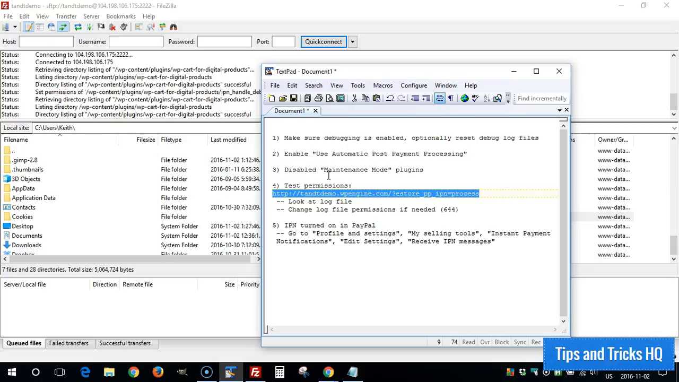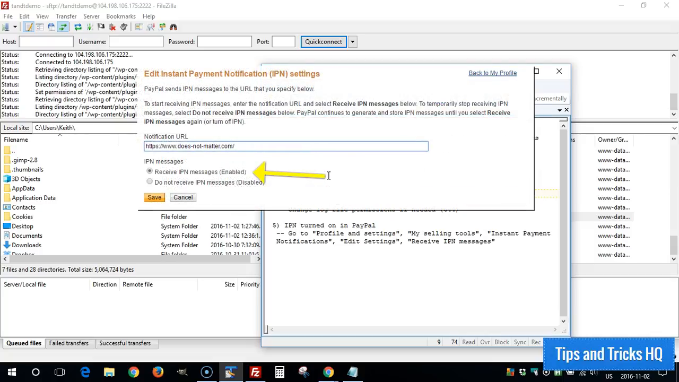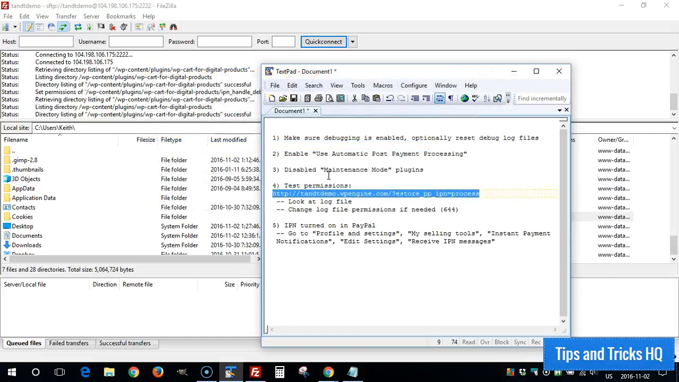Beyond that, it could be a setting that is turned off on PayPal. In order to turn that on, you simply log into your PayPal account, go to Profile and Settings, My Selling Tools, Instant Payment Notifications. You click on the update link on the right side there. Click on Edit Settings, and then just make sure it says Receive IPN Messages. Just make sure that's selected. Click on Update, and that could be all it was that was interfering with generation of log files for debugging.